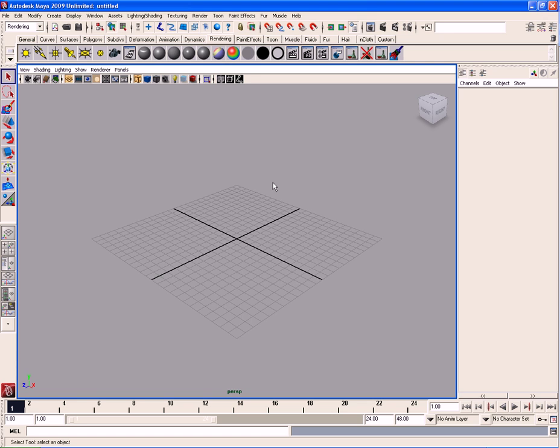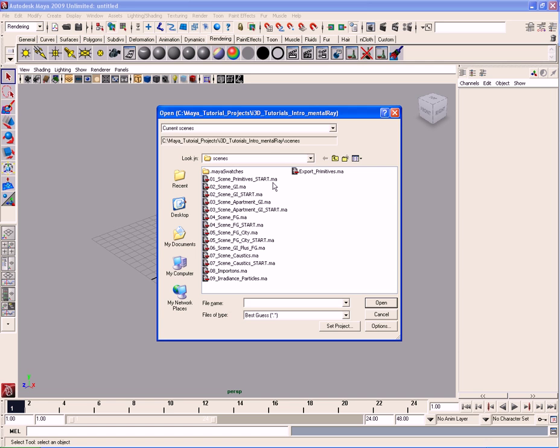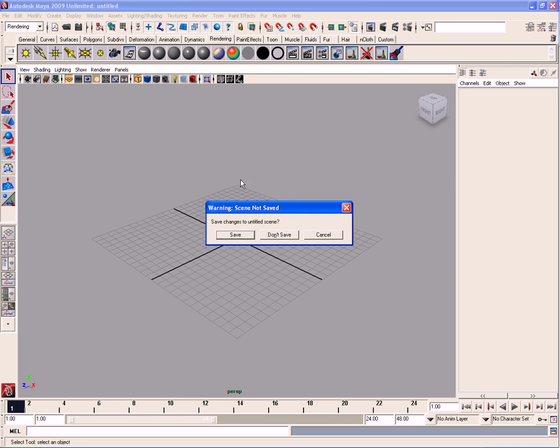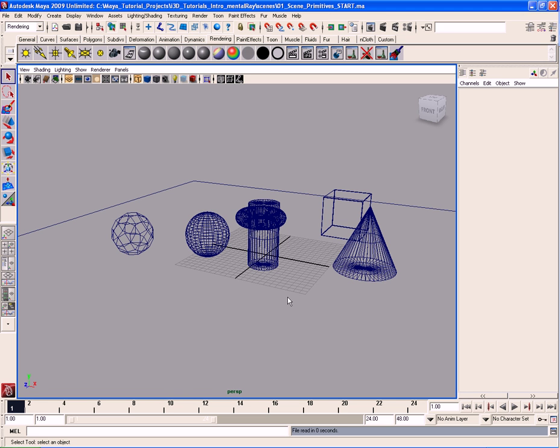Test rendering is an important process of the workflow to finding that perfect render for your scene or your project. So let's go ahead and open up an example scene so you can see what I'm talking about. Hit Control O to open up the scene browser here. And the scene you want to go ahead and look for is called 01 Scene Primitives Start. So we'll hit Don't Save. I don't want to save that scene that was there.